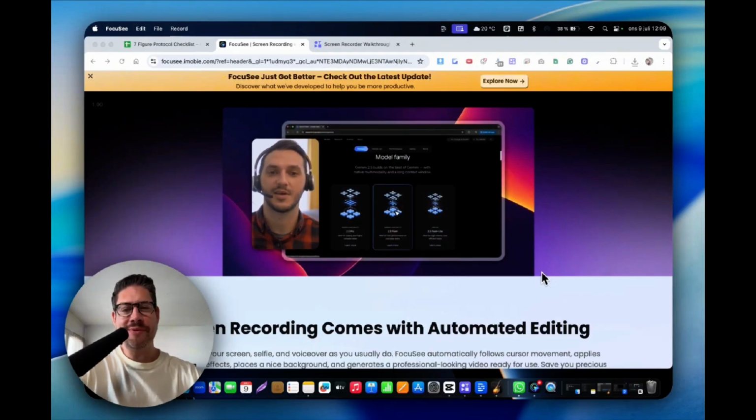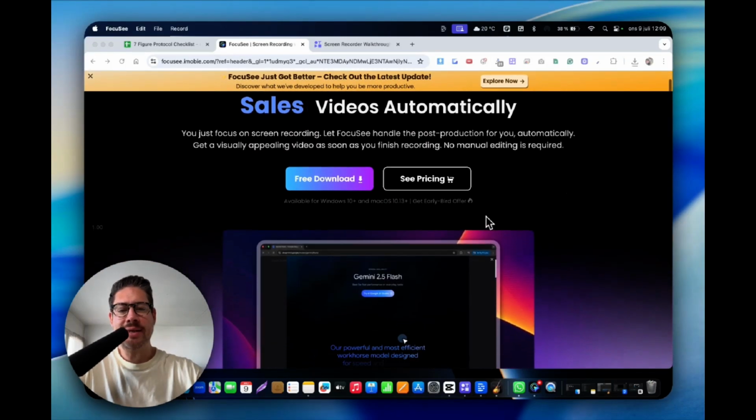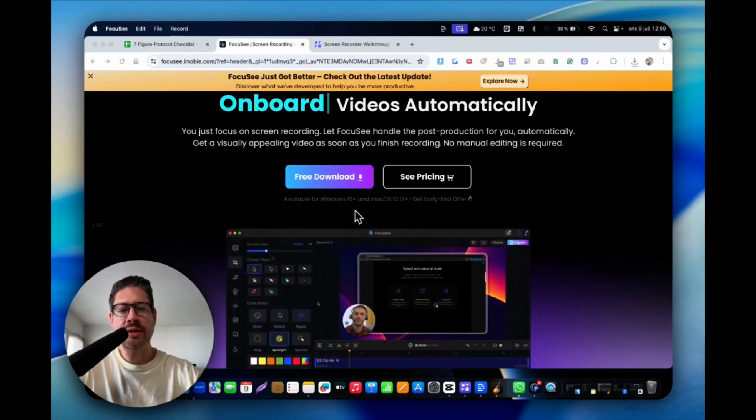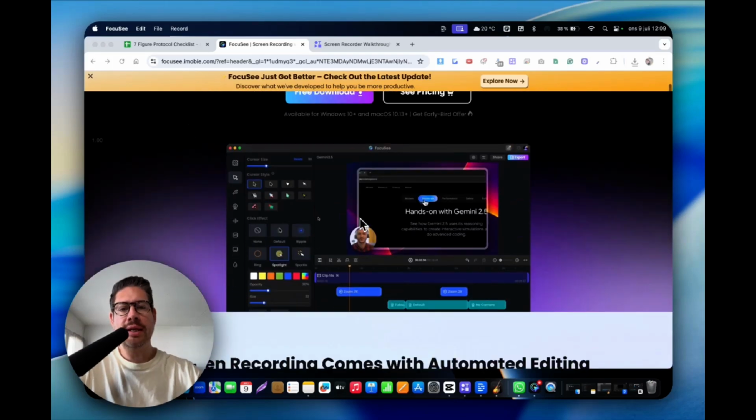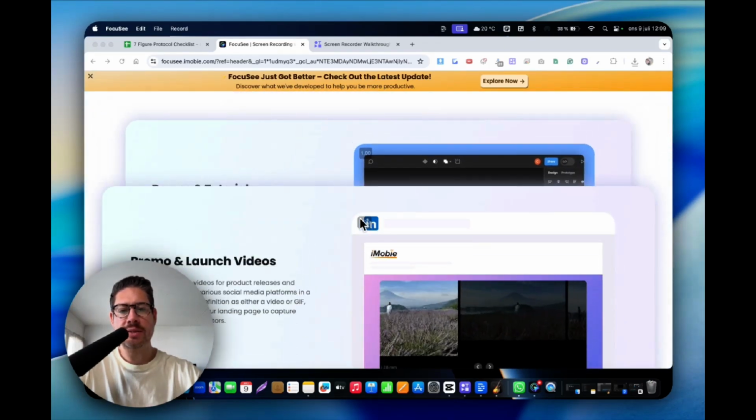Okay, so I'm back using FocuSee and I'm having a look at their sales page here. As I mentioned, you can download this for free. There's both a Windows and a Mac version. For this, you can see this is the sales page. You can see all the details.